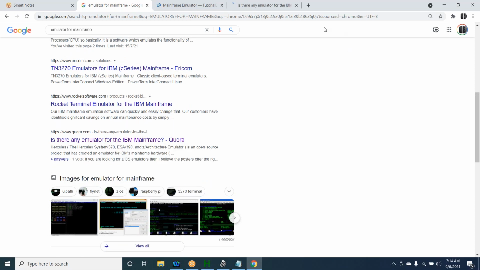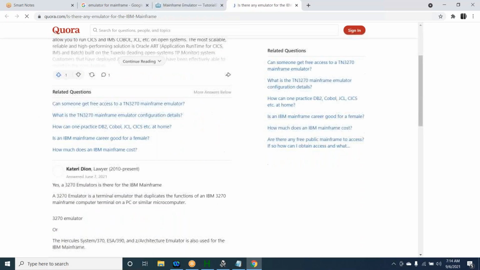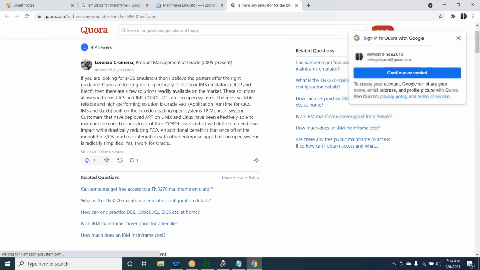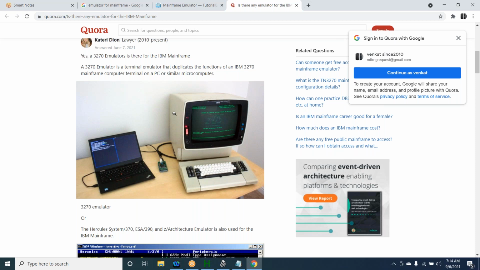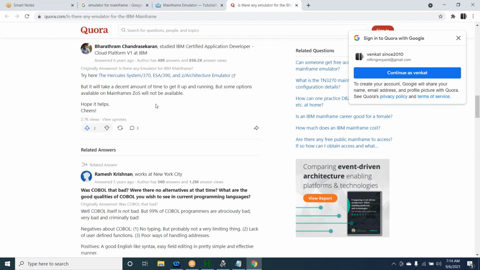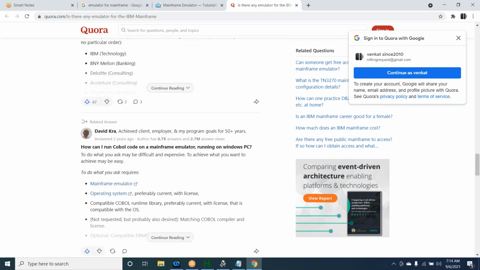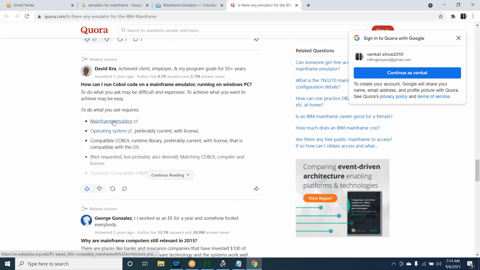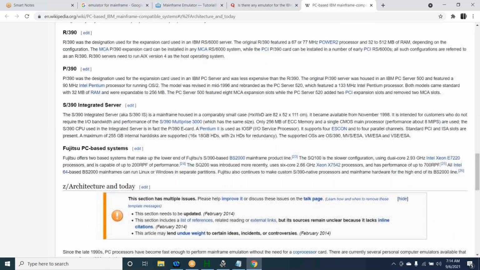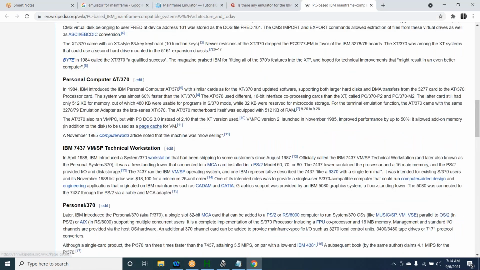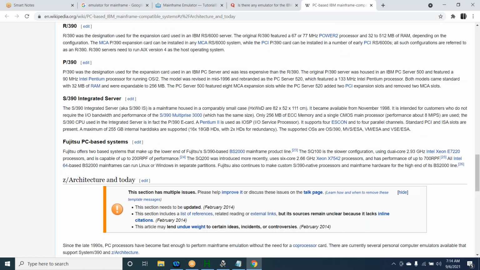You can also find them on Quora. Team, there are so many emulators. You can see the REXX 370 emulator. Here you will get emulators. So that is all about emulators, team.